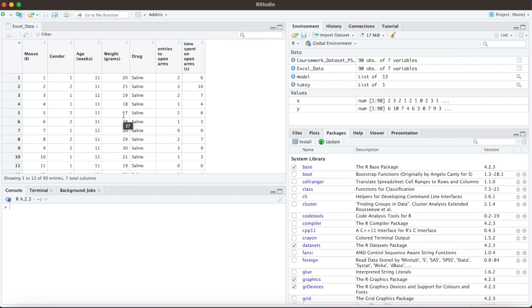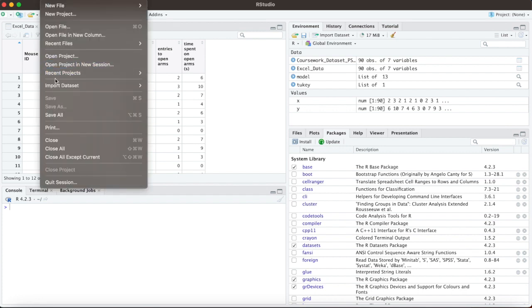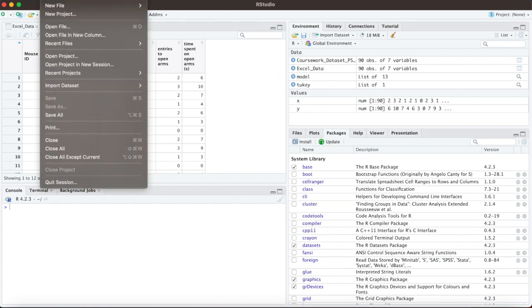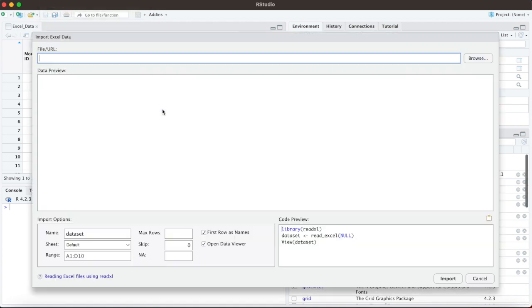The first thing you have to do is load your data. For you to load your data, go to File, then Import Dataset, and then you can import my Excel file. Once you load your data, it will look like this, and you can change the name as you load it. I have changed it to Excel data, so I can show it to you again here. Go to Import Dataset, from Excel, and select your file.